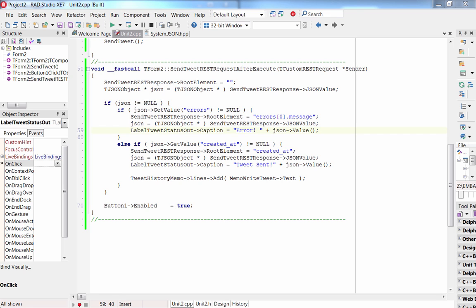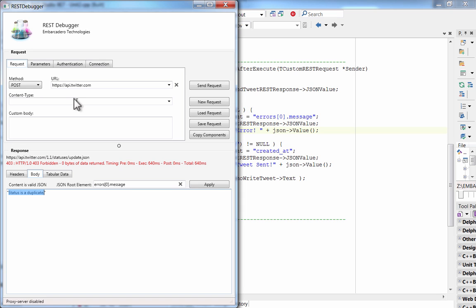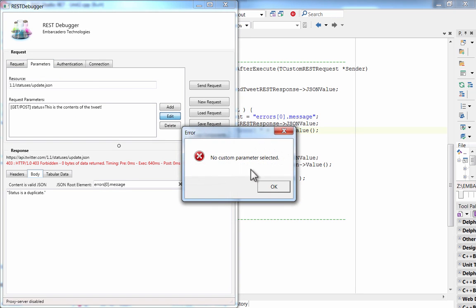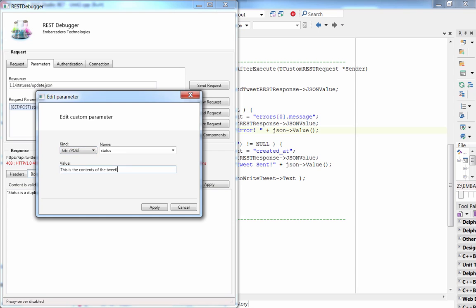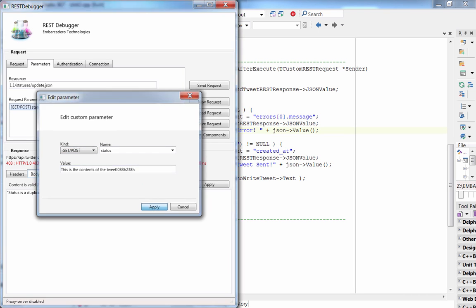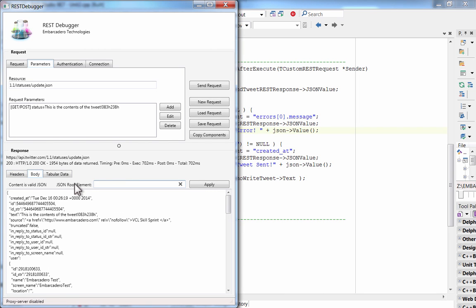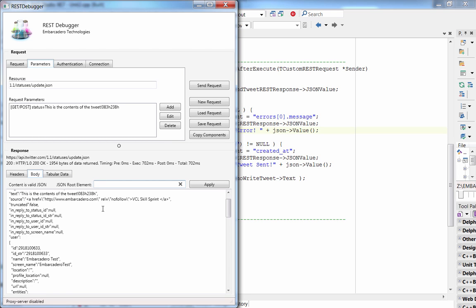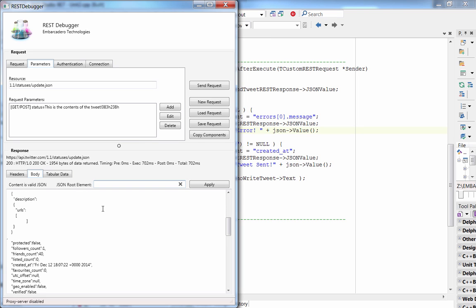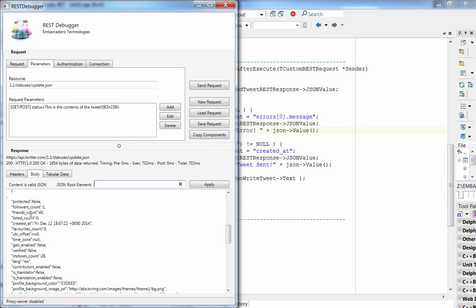Now that we've processed the error part, let's see if it's a successful tweet. If we go back to the REST debugger, open up the parameters, and I select this and make it unique, putting some gibberish in there, send it out. Here we get a 200 OK, so that's good news. And let's clear out our root element again. So if we wanted to actually get at the timestamp, for example, we can scroll down and examine what kind of options we have. Oh, and here we see created at with a timestamp.